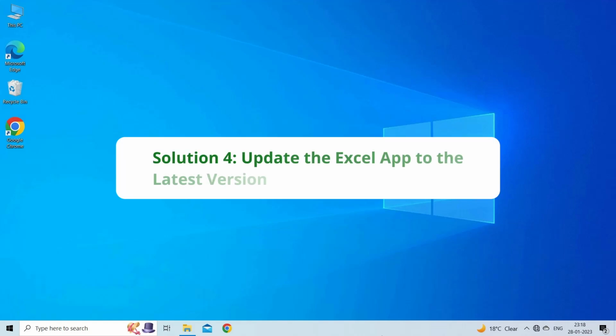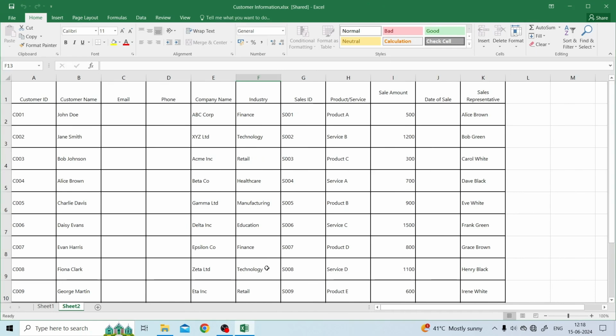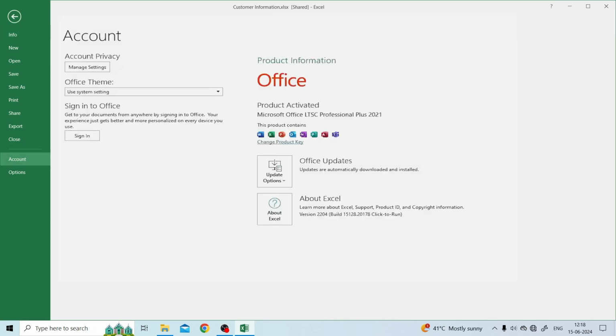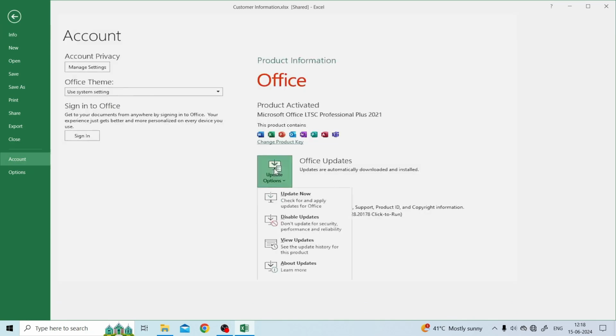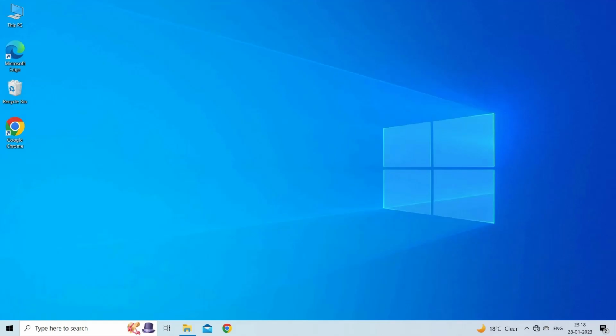Solution 4, update the Excel app to the latest version. Updating the Excel application to the latest version can also help you overcome the "XLS cannot be accessed. The file may be corrupted, located on a server" error. Open the Microsoft Excel application. Click the Account option. Click Update Options, and click Update Now to check for updates for the Office app, and update it to the latest version.